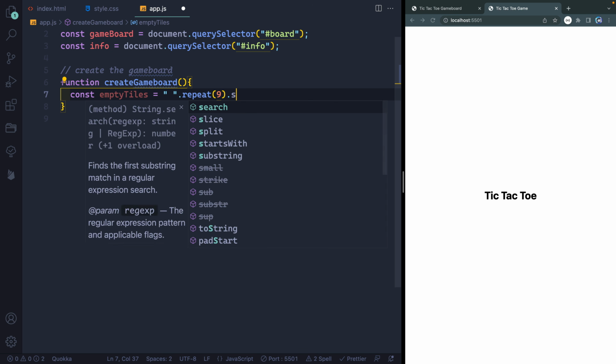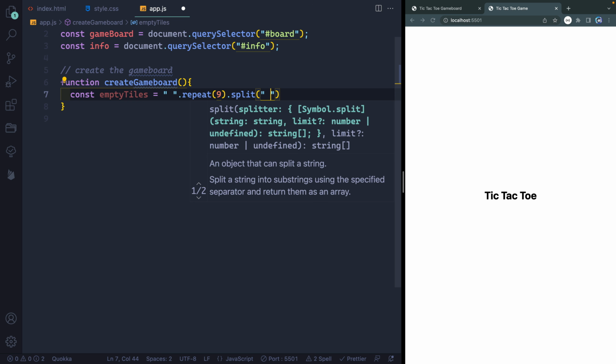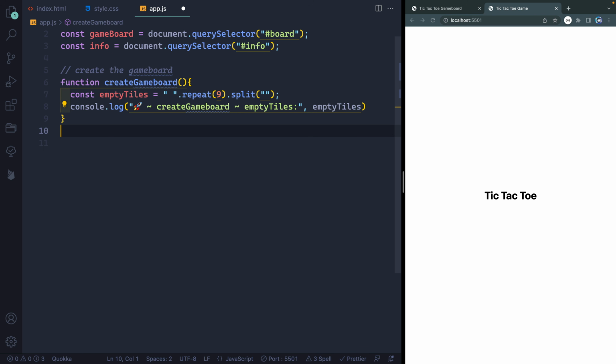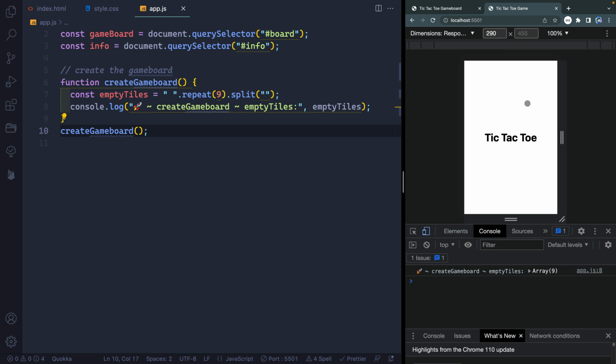And then we can split it on that space. So basically what this will do is give us an array of split strings. If I come over here and run this just to make sure I'm getting what I think I'm getting, and I'll come down here and call create game board. So actually run it. If I jump over this way and open up the console, there we go. So I got an array of 9 empty strings.